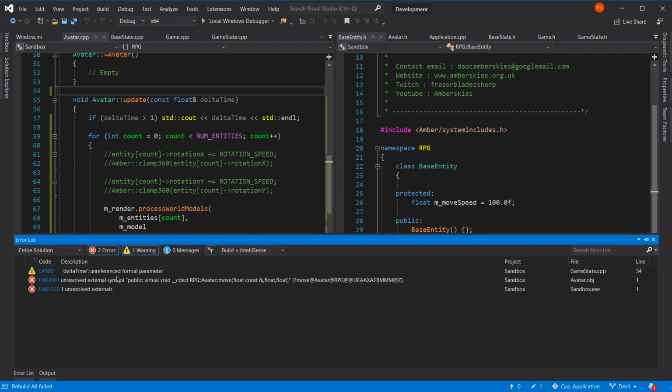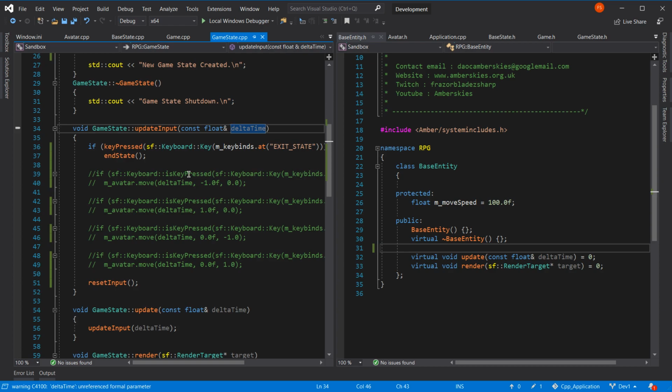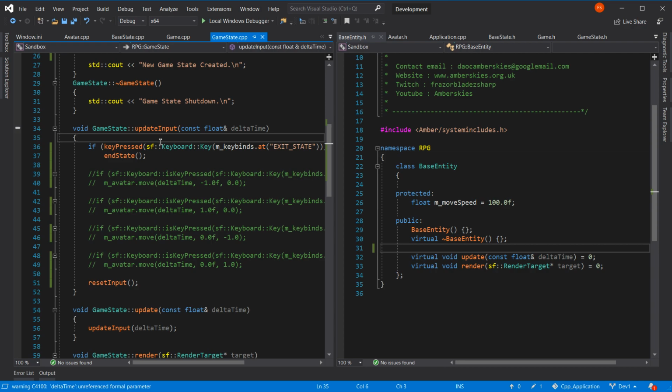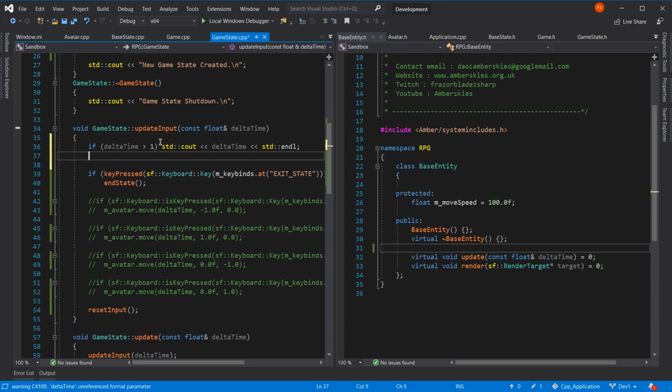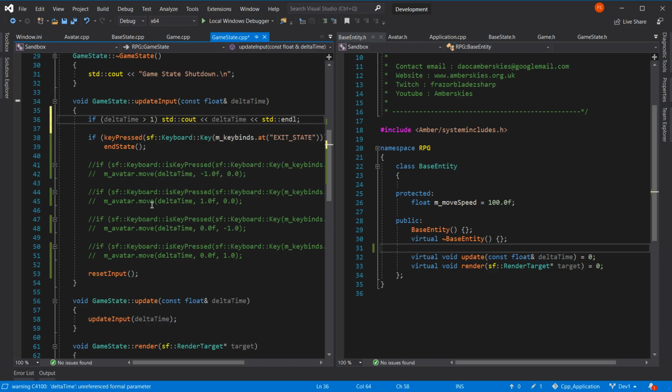And that is delta time unreferenced formal value in here. That is correct. Okay. We've got a fix for that. That's in game state. We are messing around with everything. There we go, that stops that. Done. Reset input. Do we call any of this at the moment? That's update input. Update, yeah.